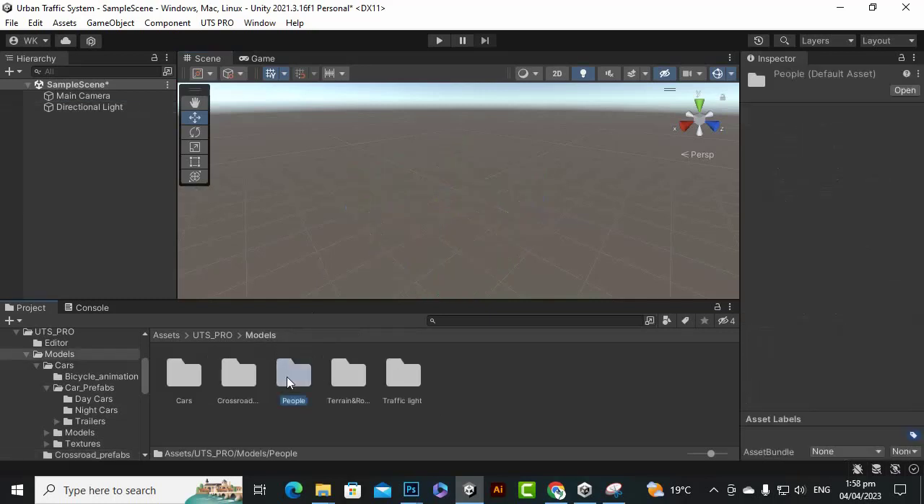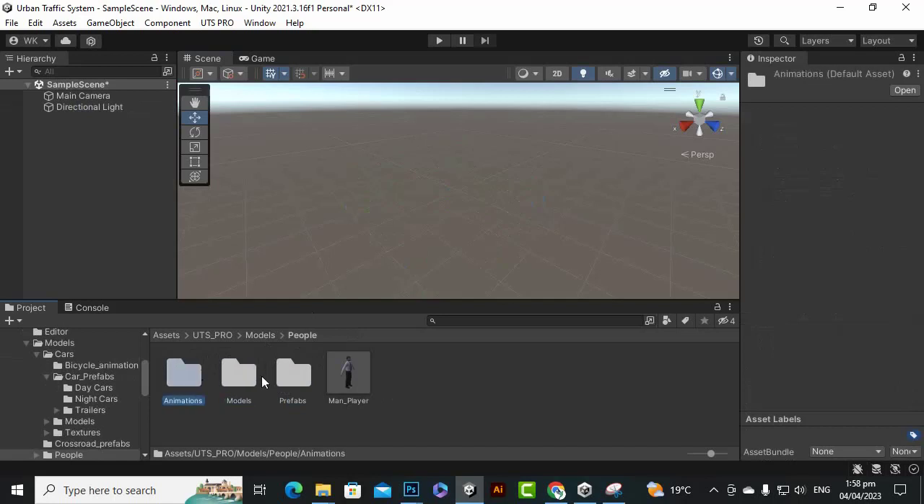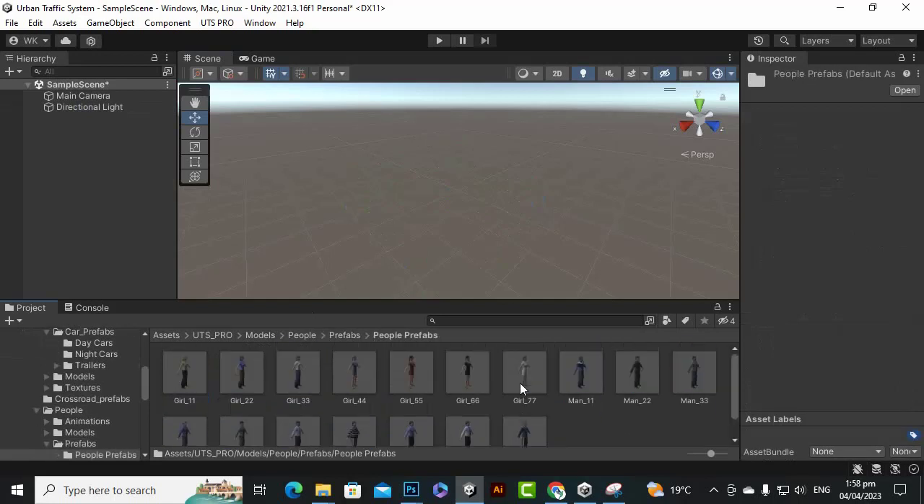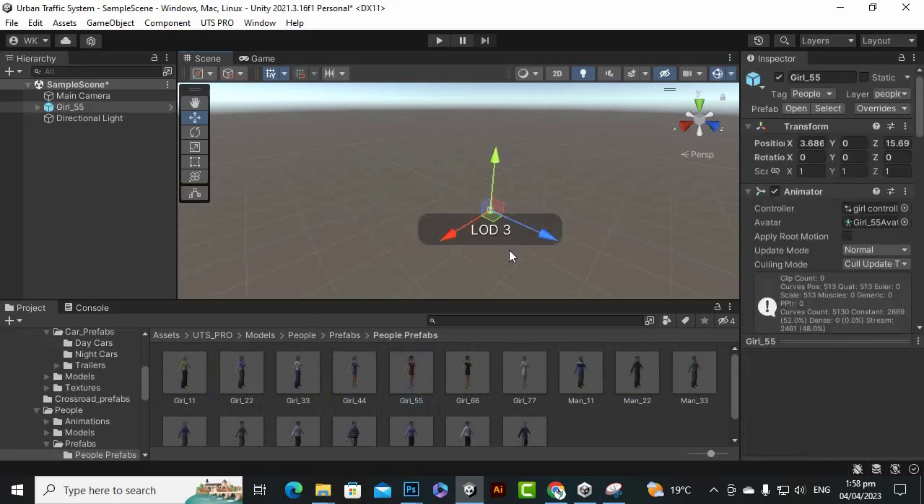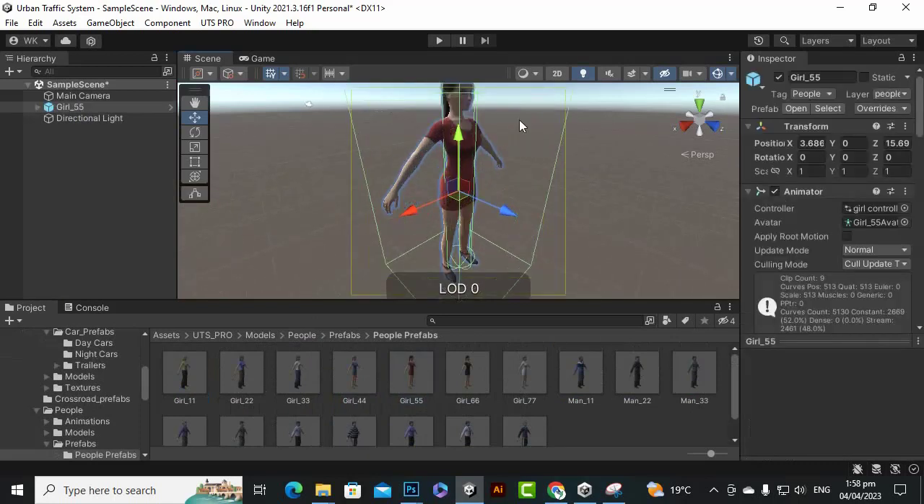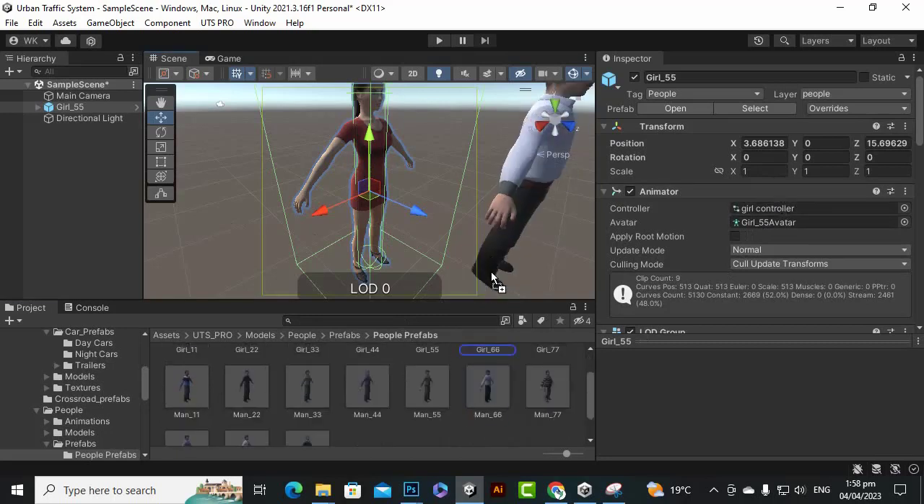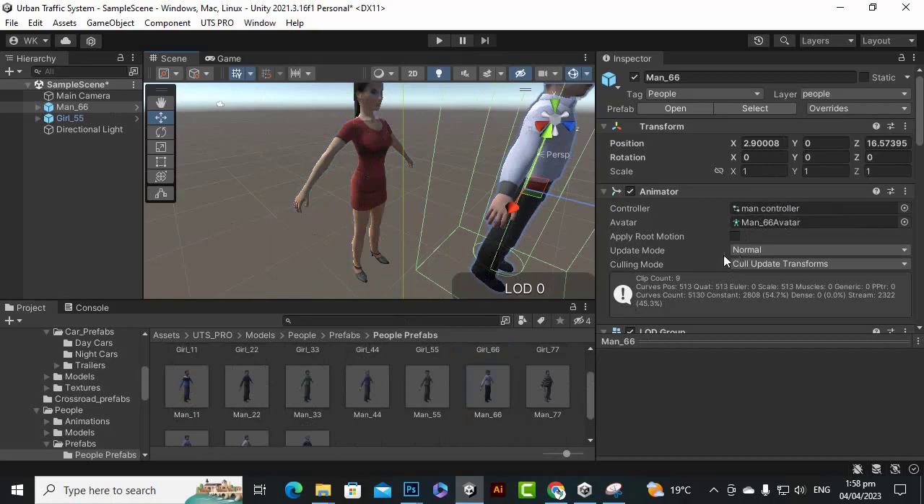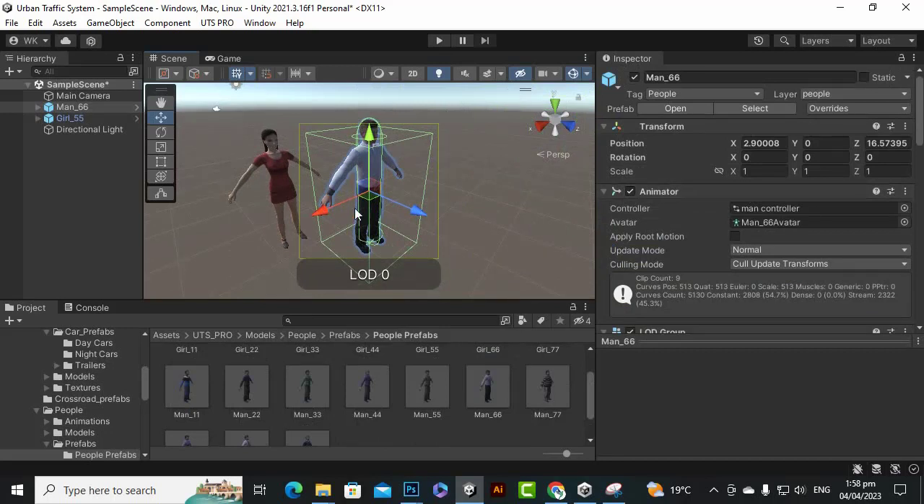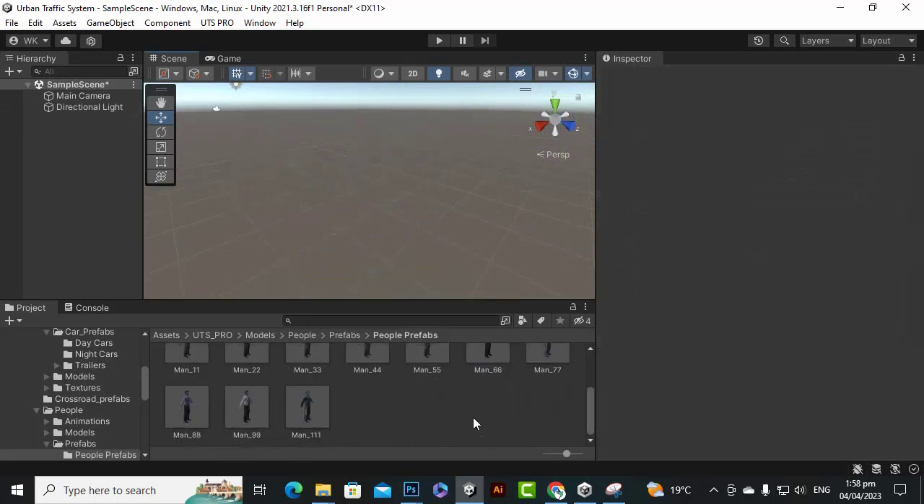And then we have people prefabs, where we have a lot of people here. You can also bring the people over here, and you can change the mesh of the people, you can change the avatar of the people, and the animator should be the already available controller. If you have a cat model, you can use the cat controller. If you have a man model, you can use the man controller. Okay, simple as this. And the mesh you can replace with your own character. Then you can duplicate that prefab and utilize it for your own game.